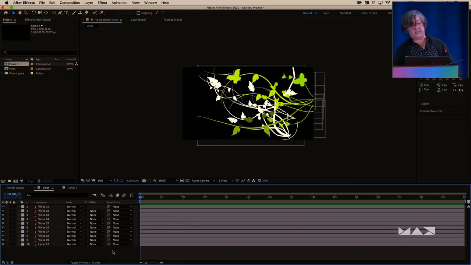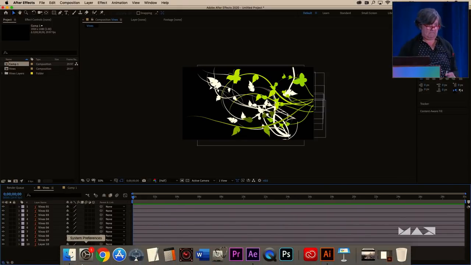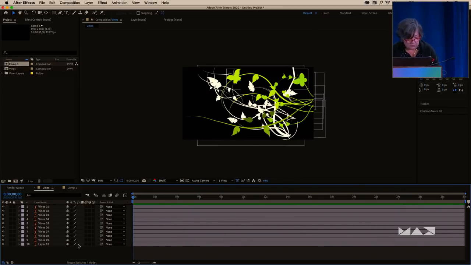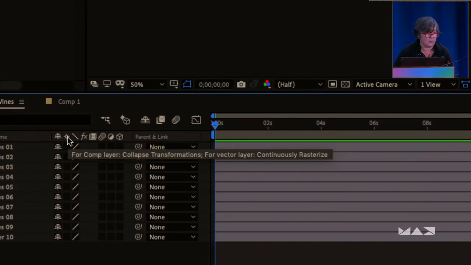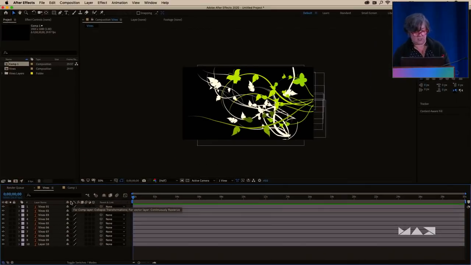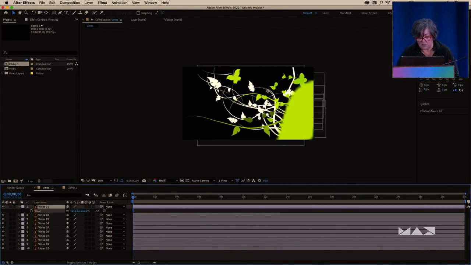OK, so here we go. Vines, 1920 by 1080. I'm going to make all of these guys 3D. All of them, 3D. So do you see these? These are called the switches. Oh, by the way, this guy is super important. Look at the name of this tool. Collapse transformations for vector layer continuously rasterized, which is like, huh? Let me just show you this. I'm going to make this super large.